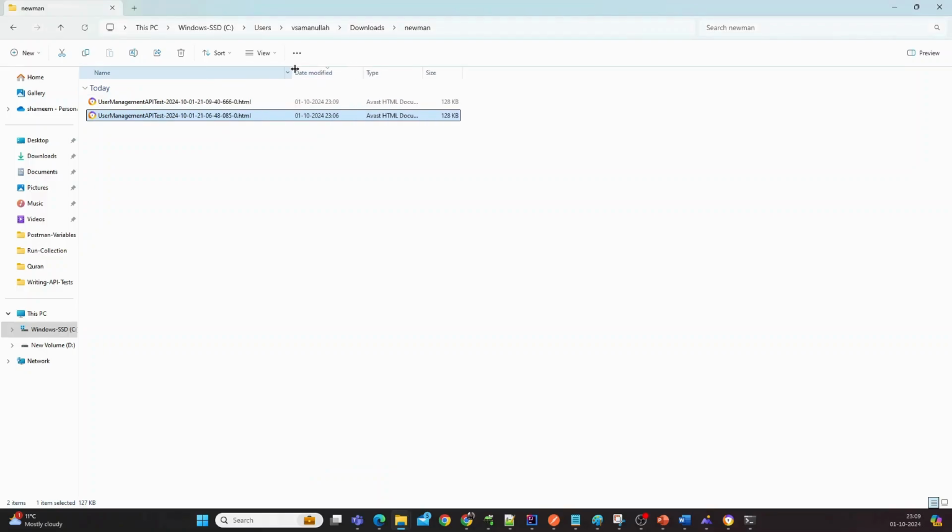Every time you execute, a new report will be generated appending the latest timestamp. I think this is the latest one, right? This is the latest one. So this is how it generates a beautiful HTML report.